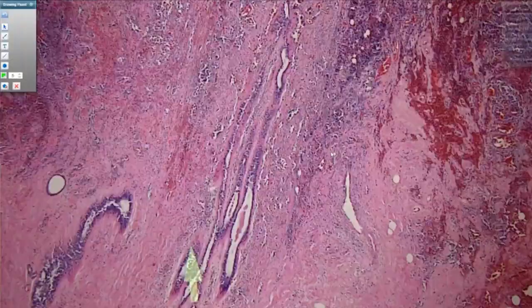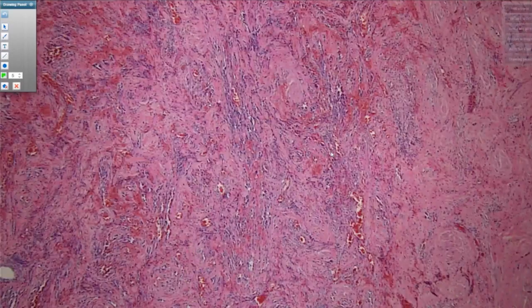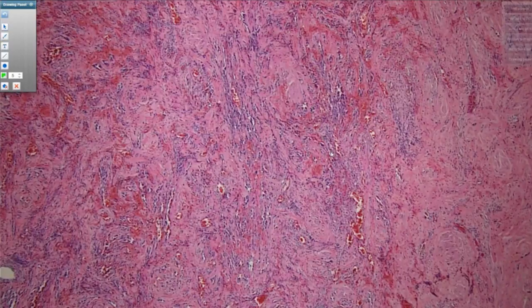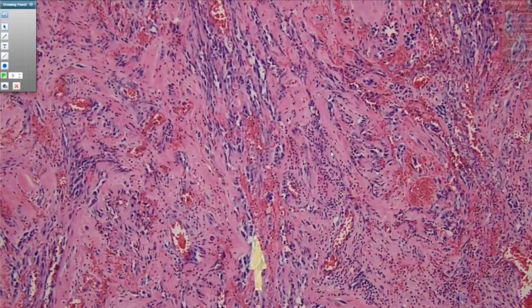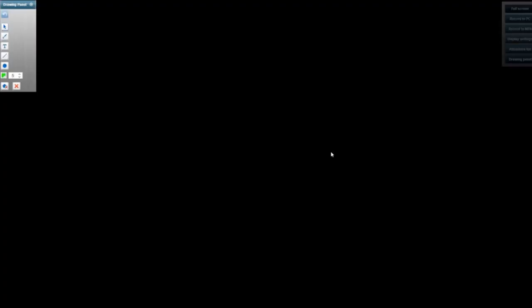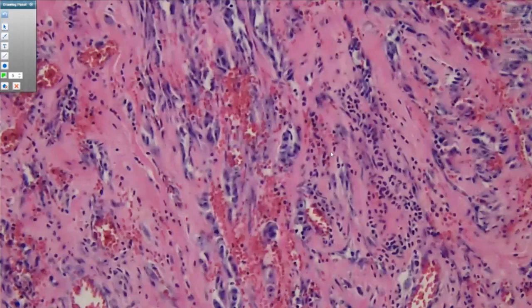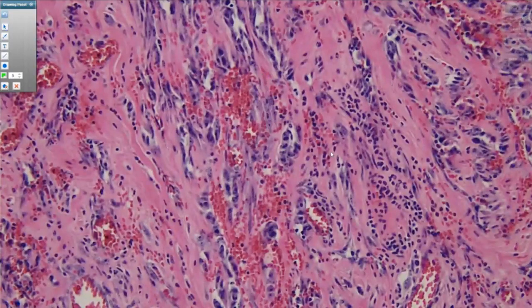From low power, this lesion is very hemorrhagic. We see a lot of extravasated blood. And as we go to higher power, we see these elongated spindle cells, which in some areas look vasoformative, that they may be forming these vascular channels, some of which contain red blood cells.